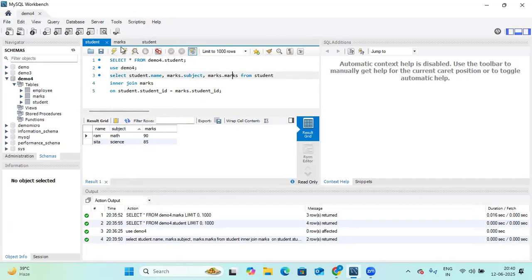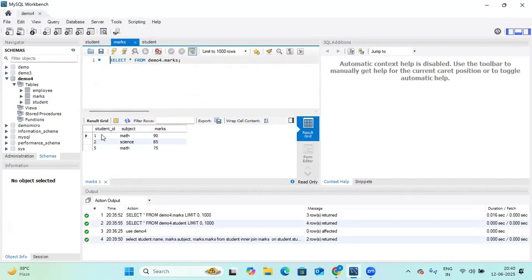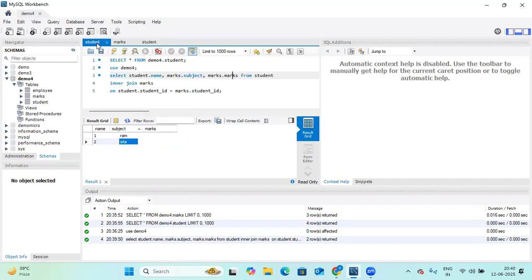Why Ram and Syam? We know that student IDs 1 and 2 are present in the marks table, and the same IDs 1 and 2 are also present in the student table. And what are the names here? Ram and Syam. So that's why we are getting Ram and Syam. This is the common data we are getting, with the help of inner join.